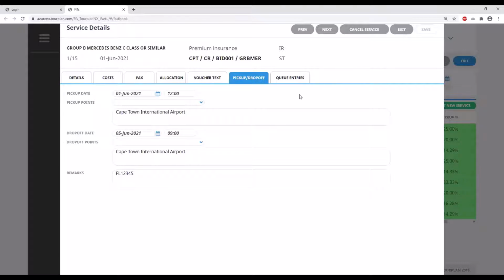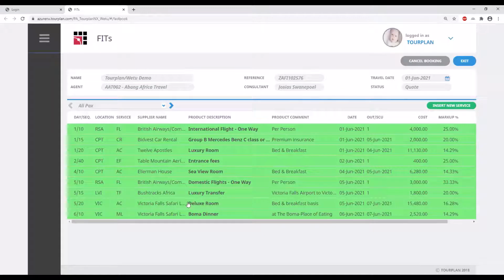Okay, so I'm just going to exit out of here. Let's just look at some of the other services. So I've got hotel supplier, 12 Apostles, then some activities, another accommodation supplier. Then we've got a flight to Victoria Falls. We've got a transfer, another accommodation service, and then an activity, a Beaumont dinner. Okay, that's just to give you an idea of all the services in the booking.